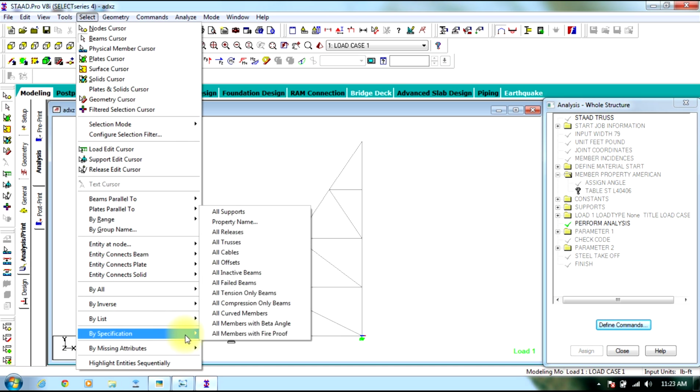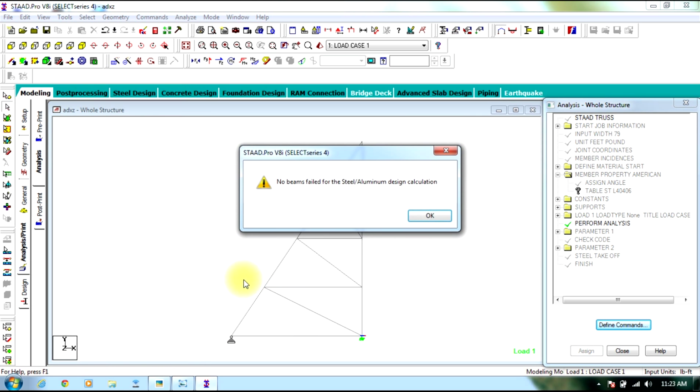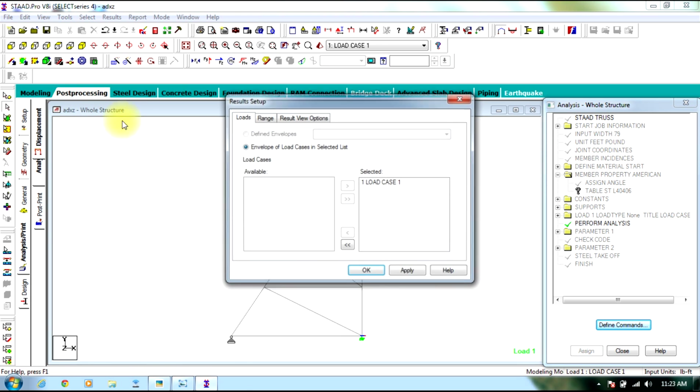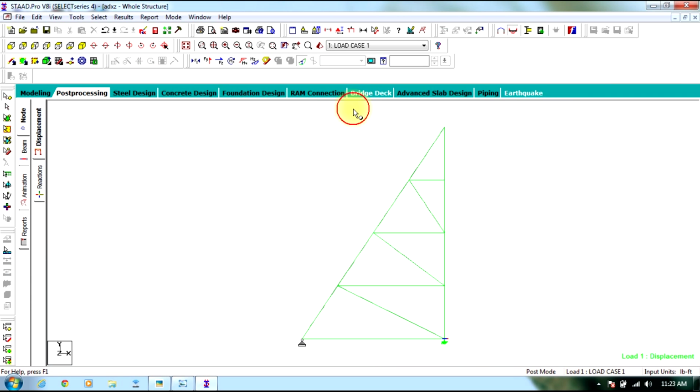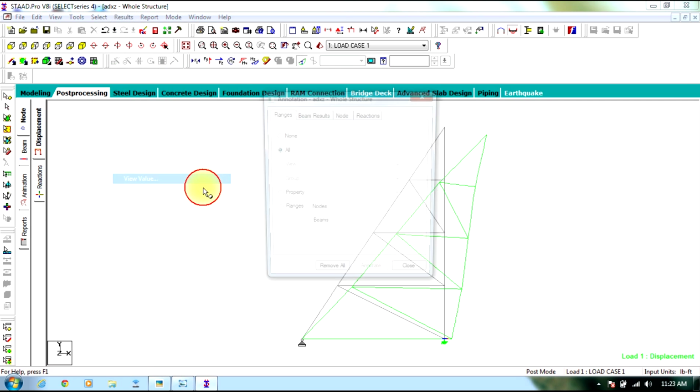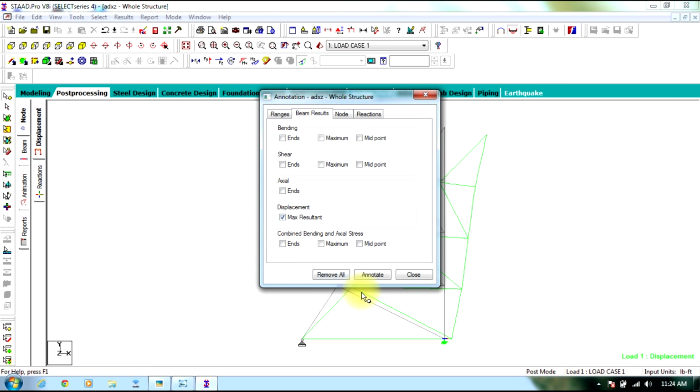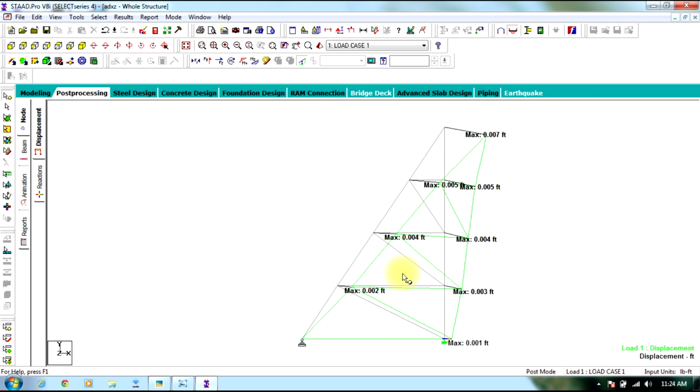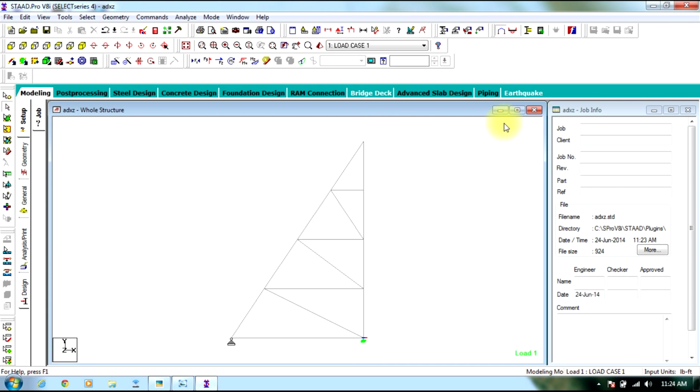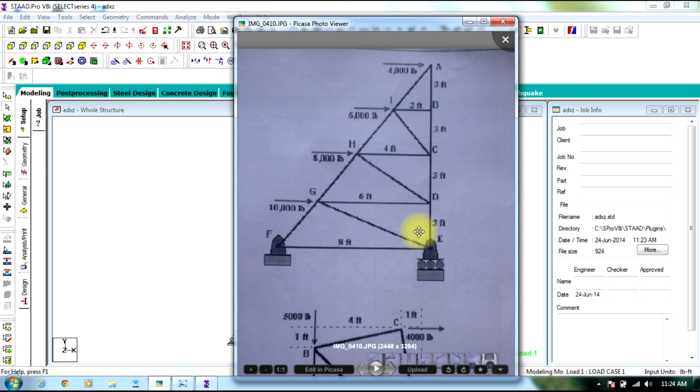Now go to select by specification, all failed beams. So there are no failed beams. Then you can go to post processing and select the deflection. As you can see, the deflection is in this way. You can even view the value for the deflection. Well, there is no requirement to go to design tab and select again in commands. So in this way we are done with the first one.